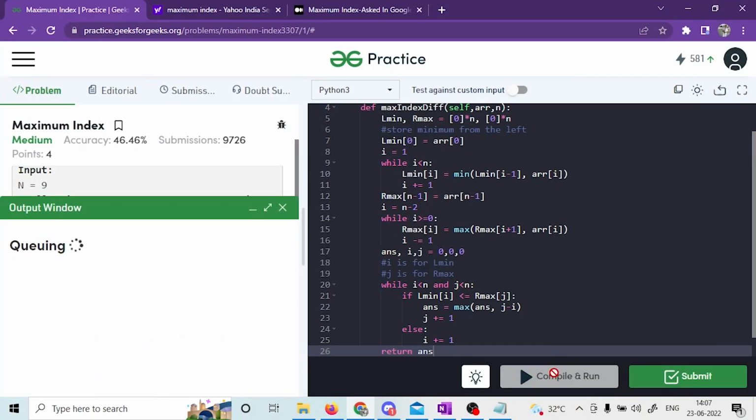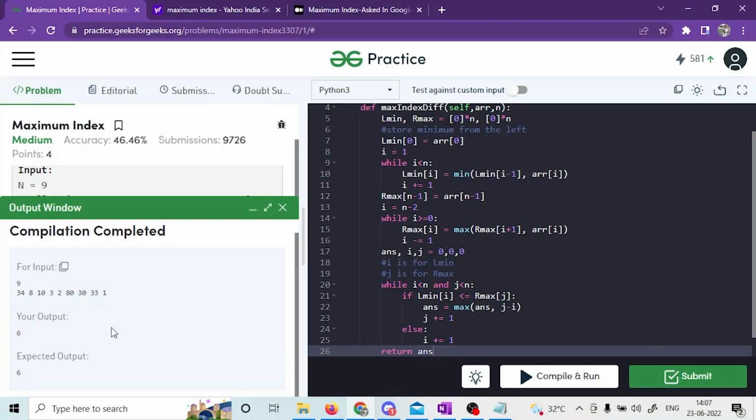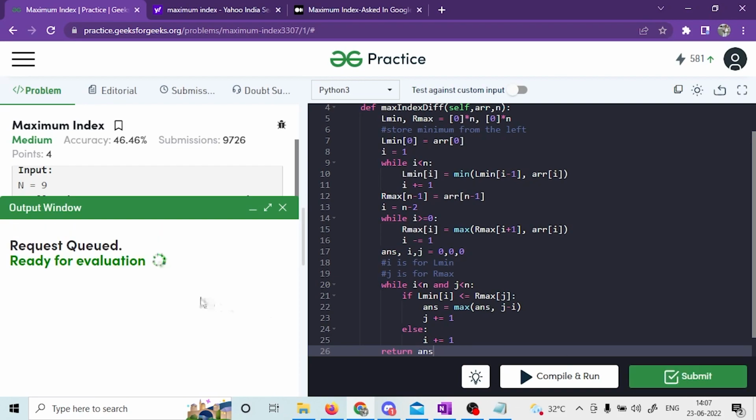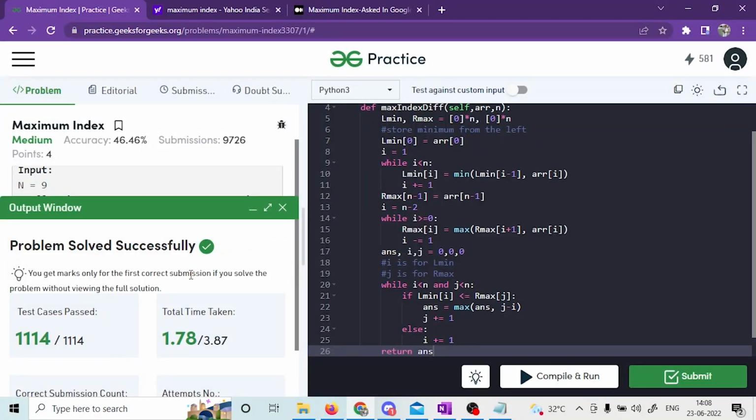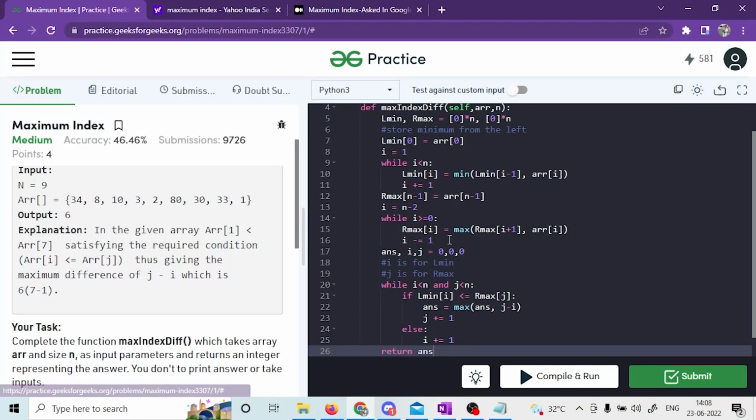So let us see if this compiles and this works. So yes, for this one we are getting the answer. So let us see if this can be submitted. 1114 test cases, too much. That is why it is taking some time. So yes, it is working. Okay, so that is how we are doing.